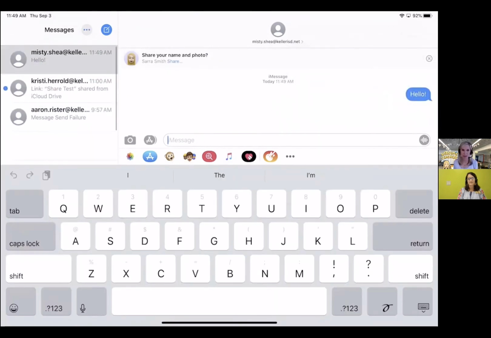Let's say I want to know what time I sent something. So I'm going to go back to my Misty message. You could just swipe from the right to the left over your message and it will tell you, kind of hidden there. I don't know if y'all can see that, 11:49 a.m. is when I sent that message.